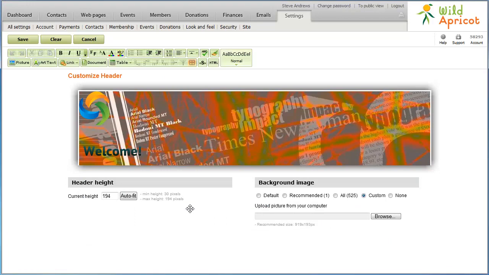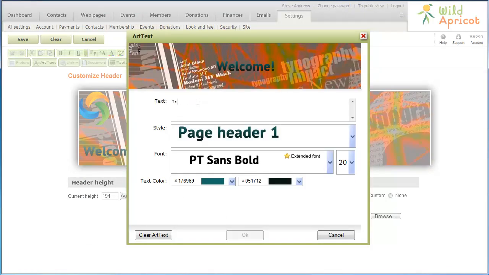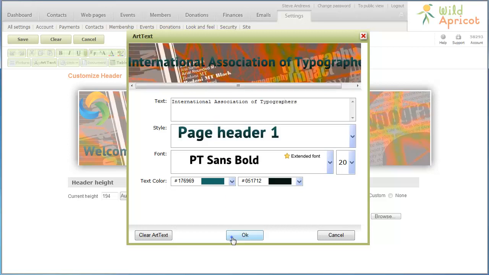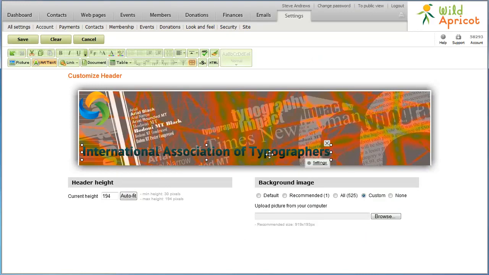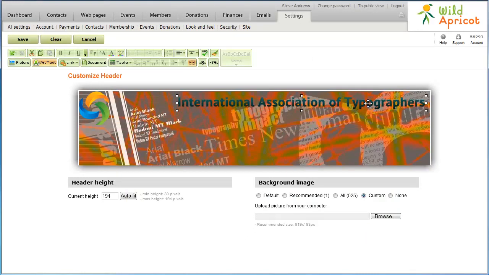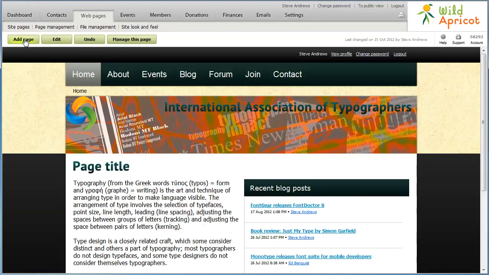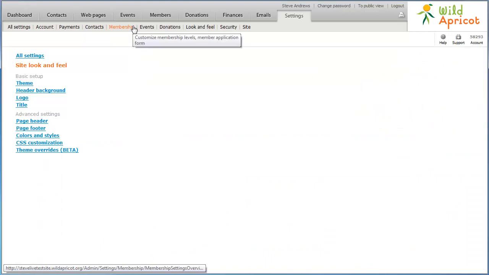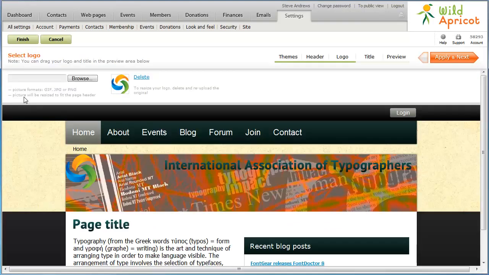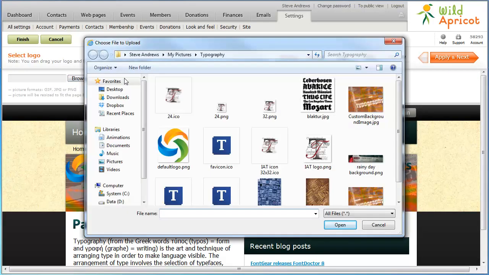You can add text or pictures to the header and control the format of the text using the toolbar options that appear at the top. Updating the page footer works in the same way. If your organization has its own logo, you can add the logo to the page header. It will appear on top of the header background. To add a logo, click Logo under Site Look and Feel, then choose the graphic file containing your logo.